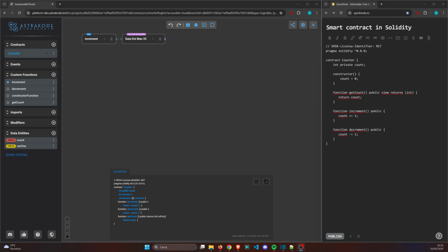Let's start. First thing, we create a contract, so let's click on the plus button. Then add the contract name counter. If we click on the code preview, we can also look at the code. In this case, we have only the version and our empty contract. Moving on, we can create the variables.